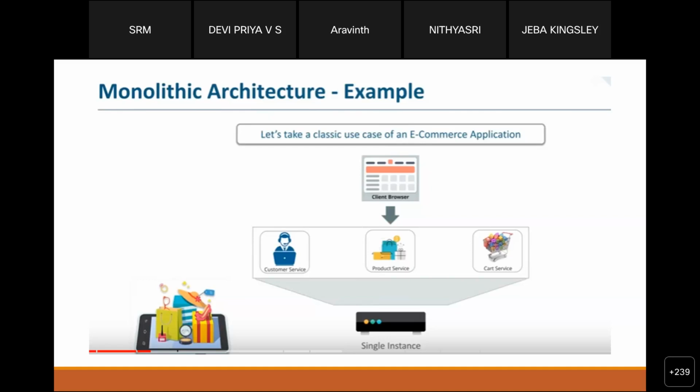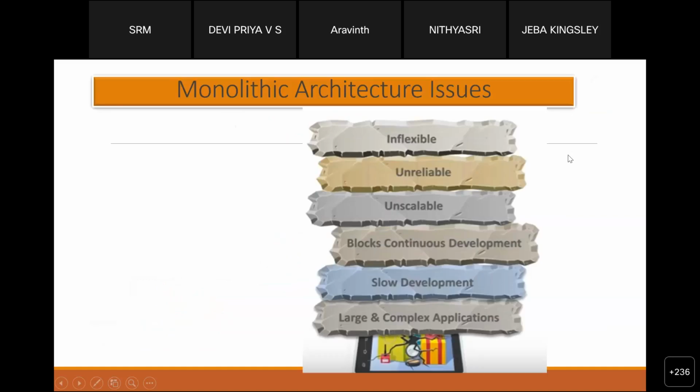And if any change happens, like if I want to change any product or any image related to a product, the entire code base has to be rebuilt. That is a difficulty while dealing with monolithic architecture. These are the issues they faced with the monolithic architecture, that is, a large and complex application. Since everything is included in a single code base, if I want to change any one piece of the code, the entire code has to be rebuilt.